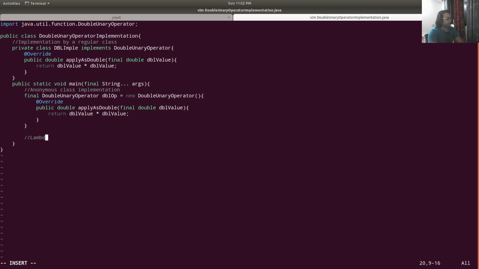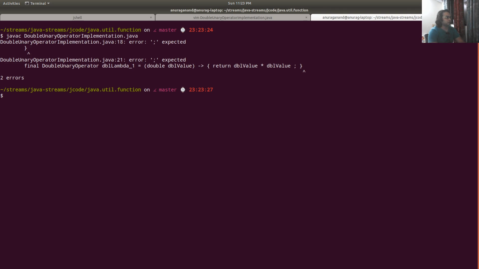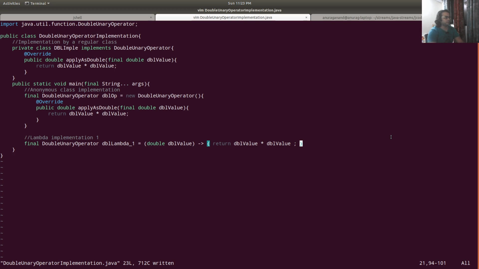And the third way is, for example, I will say lambda implementation 1. I will say final DoubleUnaryOperator dblLambda1 is equal to double value, and return double value. Let me check after compiling it at least once. DoubleUnaryOperator: expected semicolon. Where did I miss?